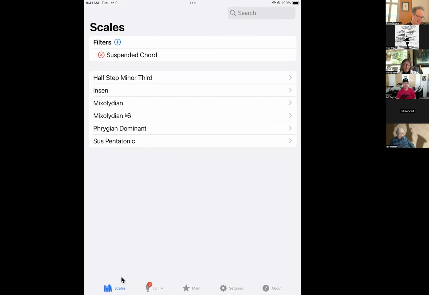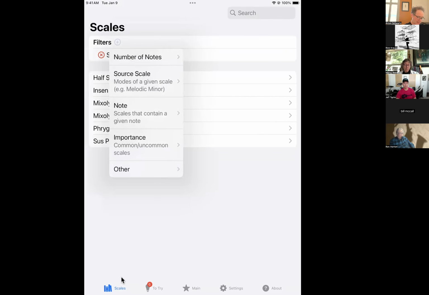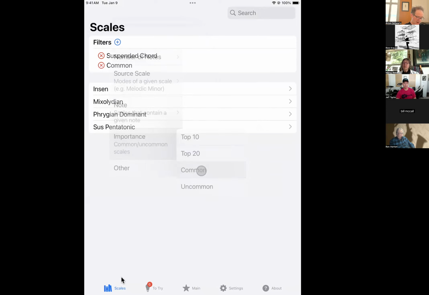So, for instance, let's add another filter, importance, let's say common scale. Okay, that rules out the other two. So now we're looking at common scales that can be used over suspended chords.